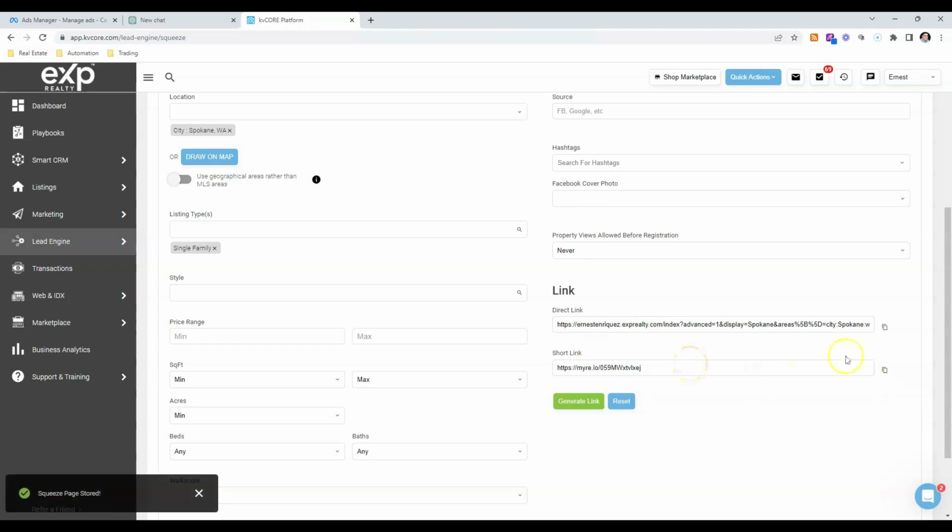Right? And we have a short link. We also have a long link. You'll want to make sure you use the long link for any paid advertising that you're doing, because if you try and use a short link that you've created on Bitly or something like that, it's going to reject your ad automatically.